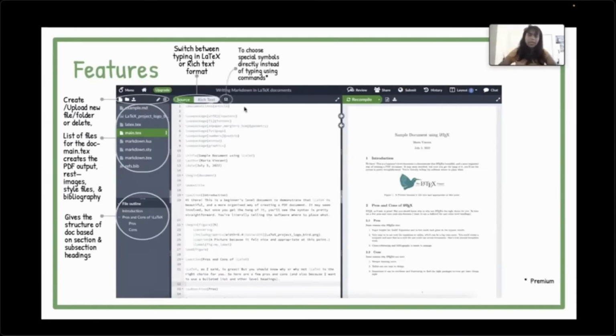Now, this symbol right here, you could actually click and choose special symbols instead of directly typing them in. So for example, if you want to print the symbol for alpha, you have to do dollar sign, backslash alpha, like spell it out, and then dollar sign again. But if you don't want to do that, you can directly insert it from there. But I've stared it because it's a premium feature. So if you're a free user, like most of us, you have to type it in.